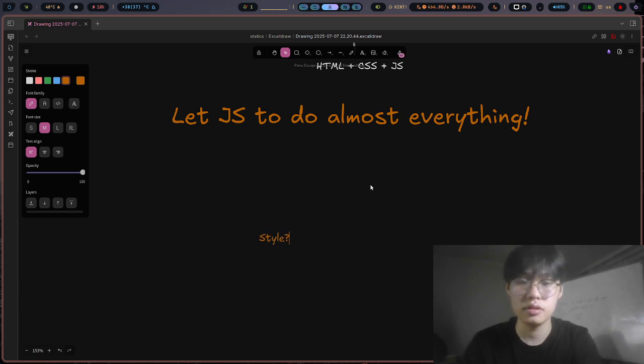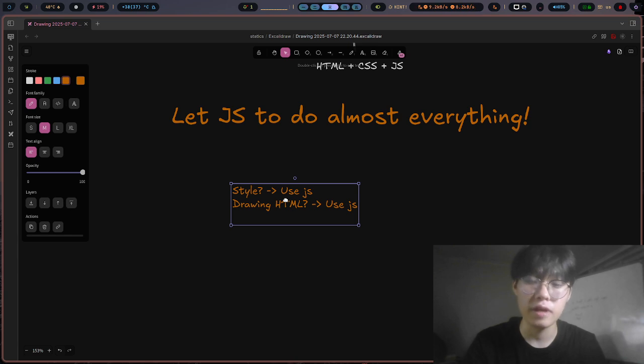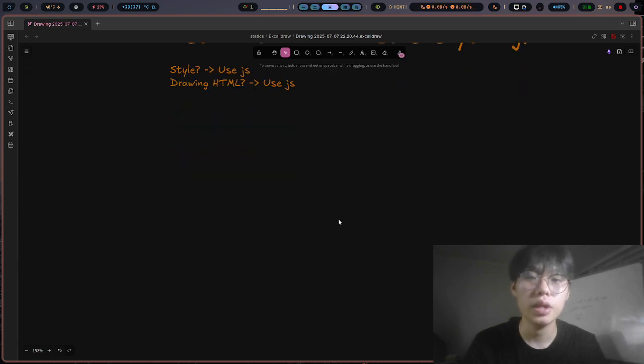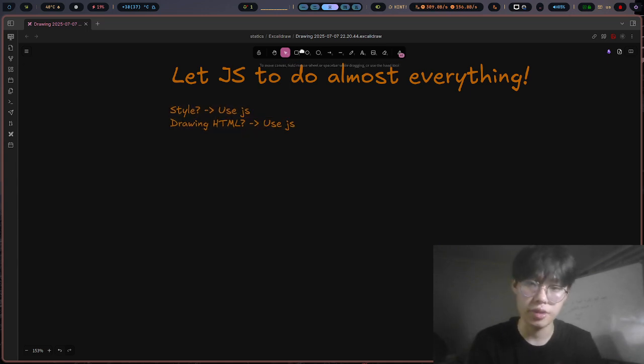Style, use JS. And also drawing HTML, use JS. Those kinds of things are the explanation of the CSR. But the problem is that it really heavily relies on JavaScript.